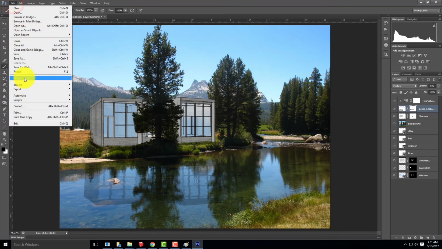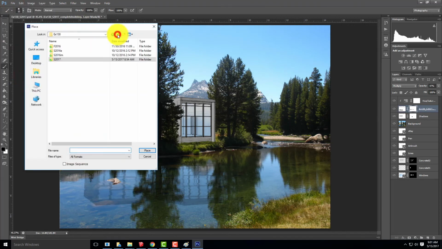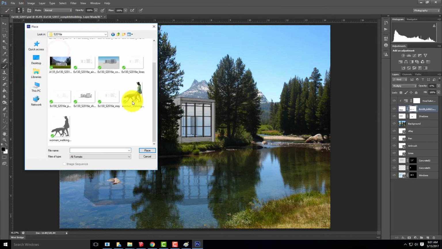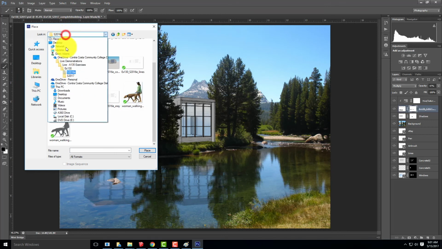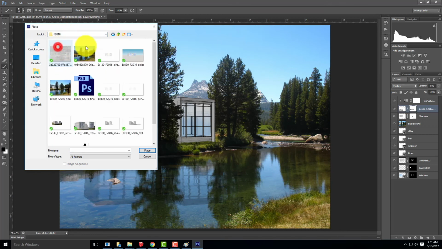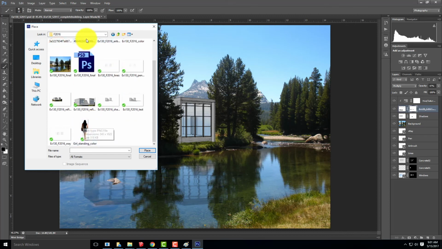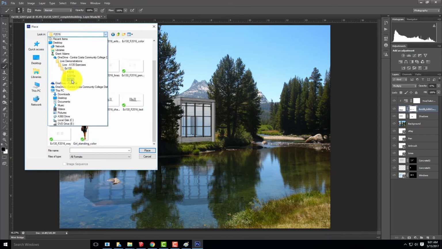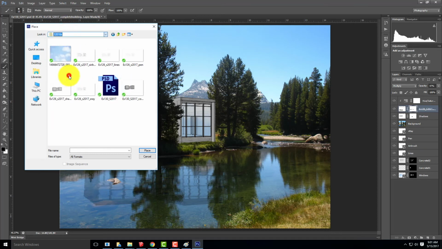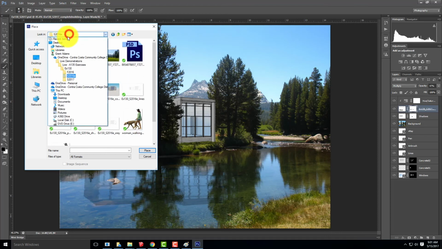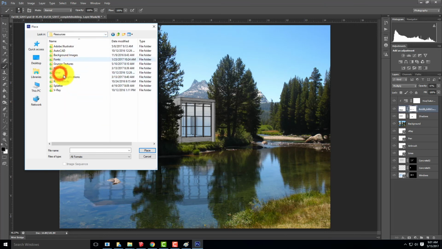I have some that are already on my flash drive. I'm just going to go to File and then Place. And let's take a look at what people I might have. And I don't really like somebody walking their dog. Let's look here. That could work. I thought I had people, but apparently I don't.